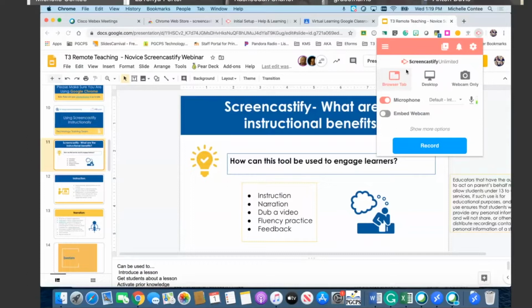When you're recording with your browser, you can also have your webcam present. Additionally, when you're recording your desktop, you can have your webcam present. It's not a requirement to record with your webcam. It's just an option if you want to do that.